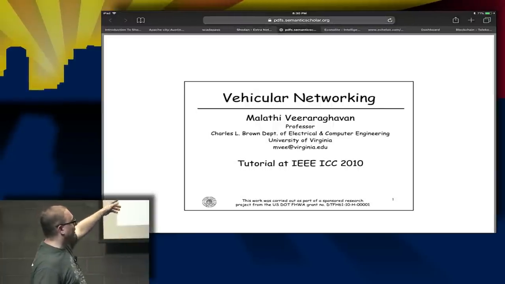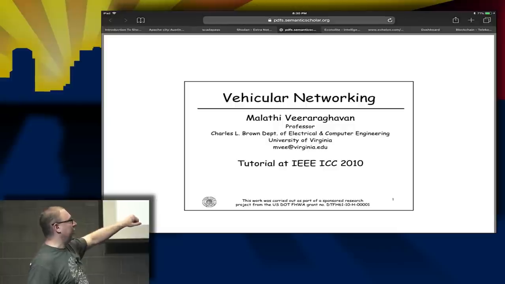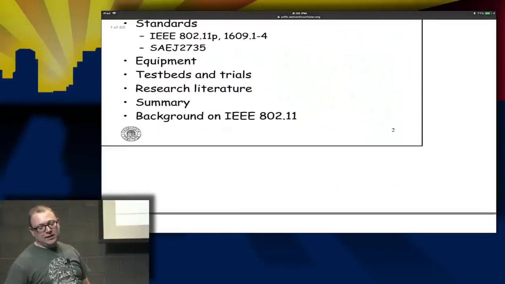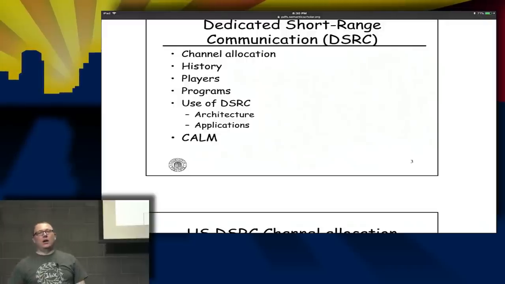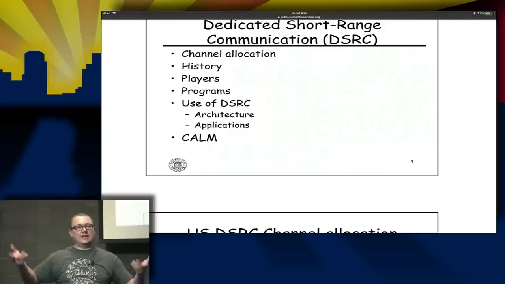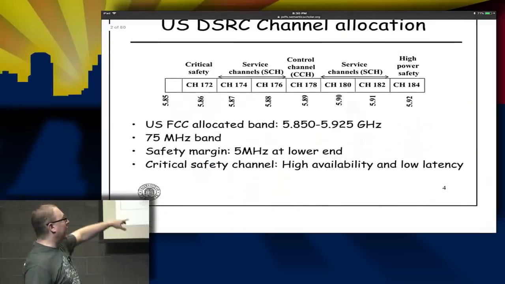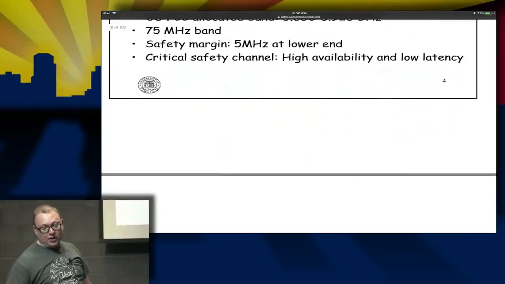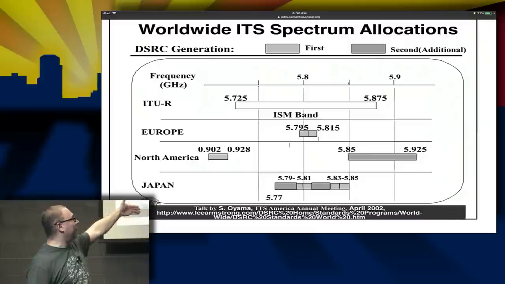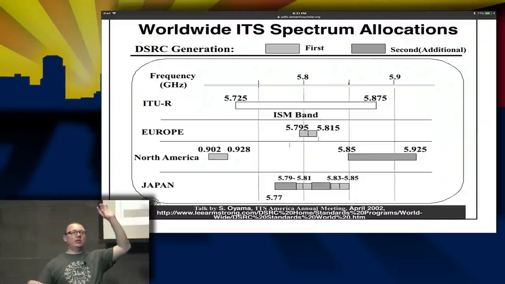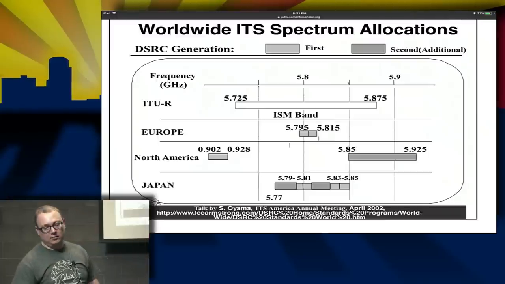if you go here, then we have a breakdown by Malathi Veeraraghavan, who is a professor at the University of Virginia. And he explains exactly how the system works and gives us enough keywords in here that if you were to use the information found within this to go out and search for these things, you can locate the lights, the ones that are internet facing. So you have a gentleman who put out a bunch of information about the architecture, the FCC allocated bands that are connected to it, your safety margin, your critical safety channels. Here's your worldwide ITS spectrum allocations. You have everything that you need to know exactly how these systems function overseas, as well as here within the United States, with enough keywords to poke into Shodan so that you can then start pulling these tools down, okay?